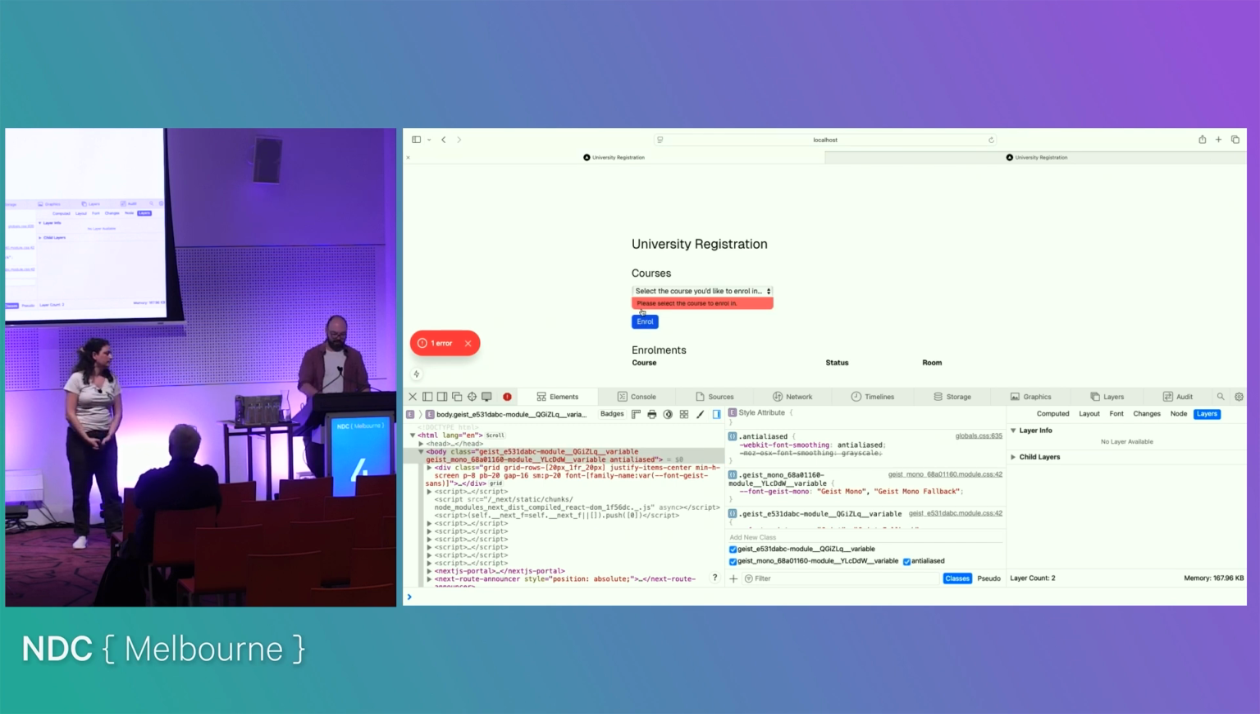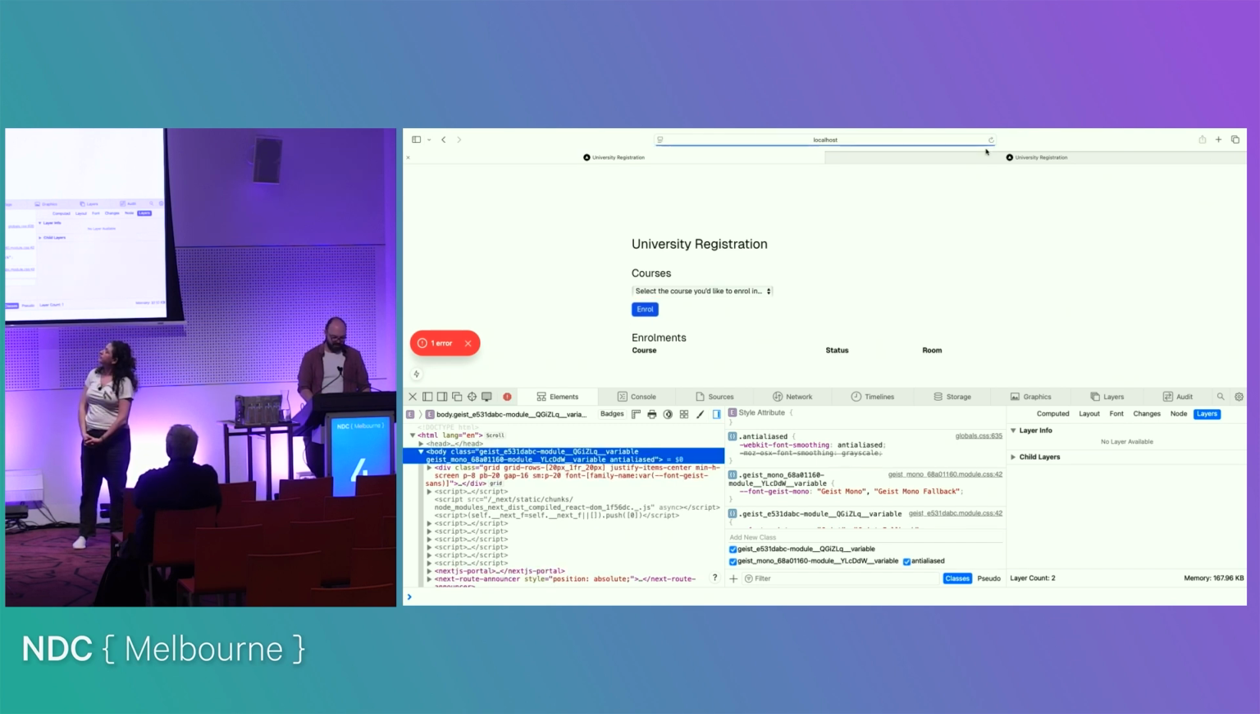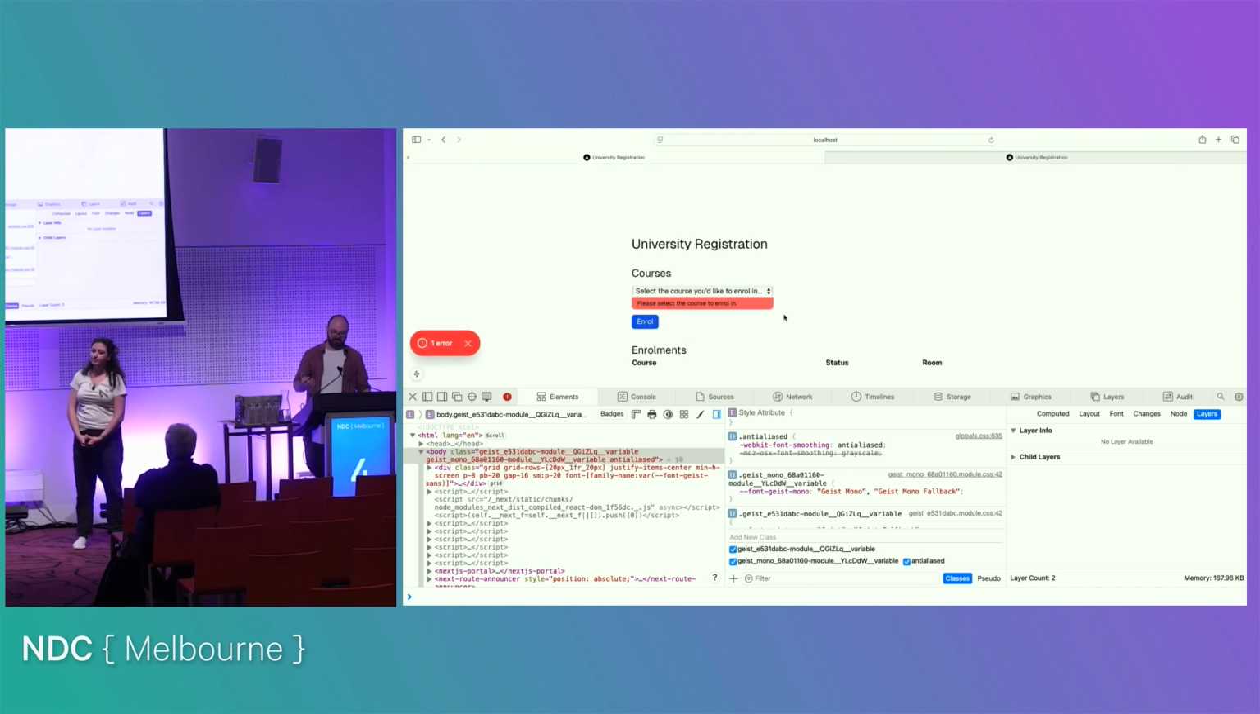So now, if I reload the page, we're going to enroll before we've selected the course, and we now get this validation message. It's got a pink background, so it's nice for visual readers. It's got the persistent message, and it's there. So this should do everything you want, right?